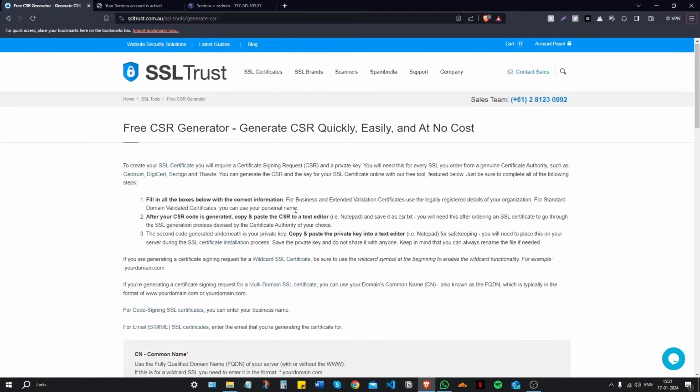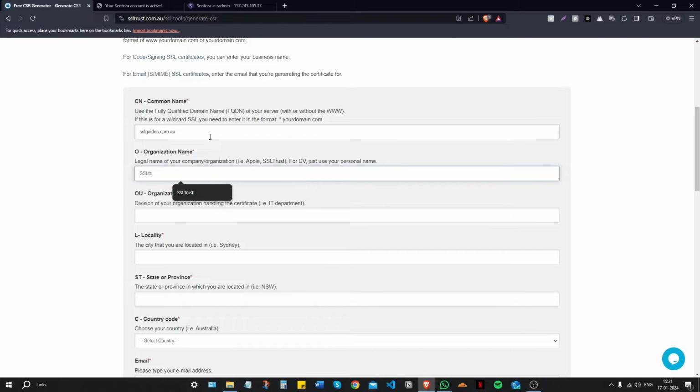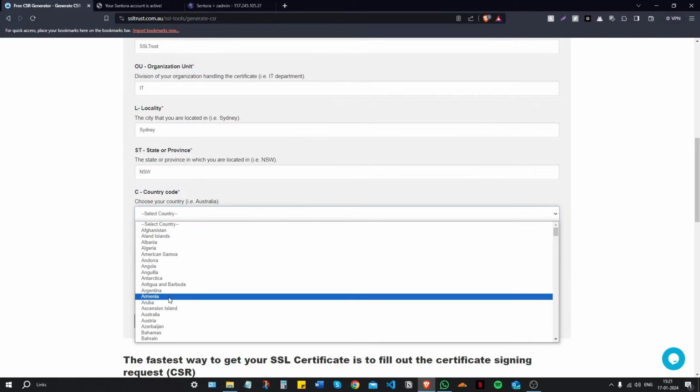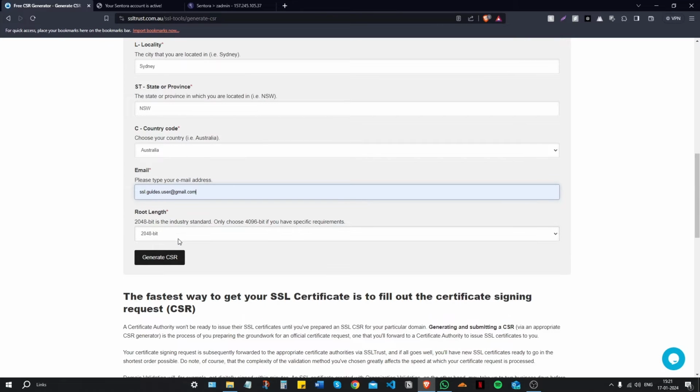So now scroll down and fill in these details real quick. Type in your domain name without the www. Name of your organization. The organization unit, such as IT, your city, your state or province, choose your country, type in your email address, and then for key length, we're going to go with 2048-bit, which is the industry standard, and then click on Generate CSR.